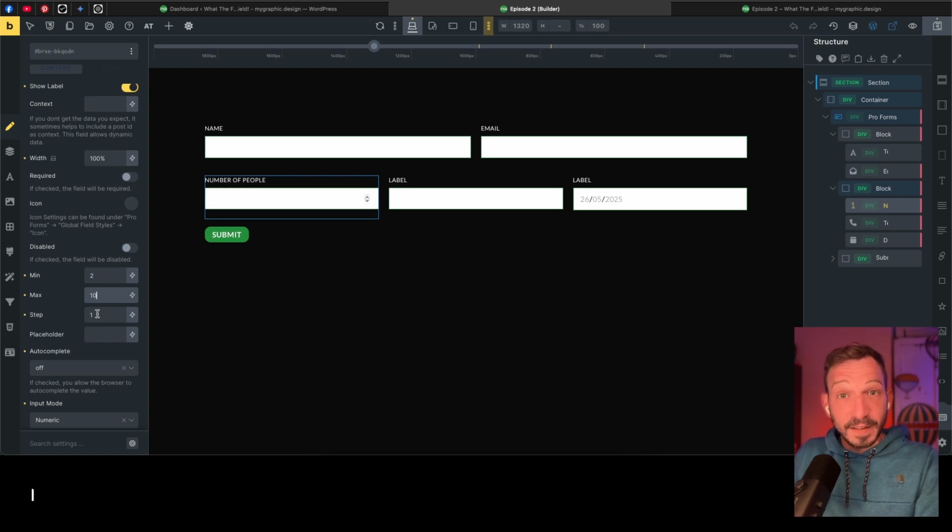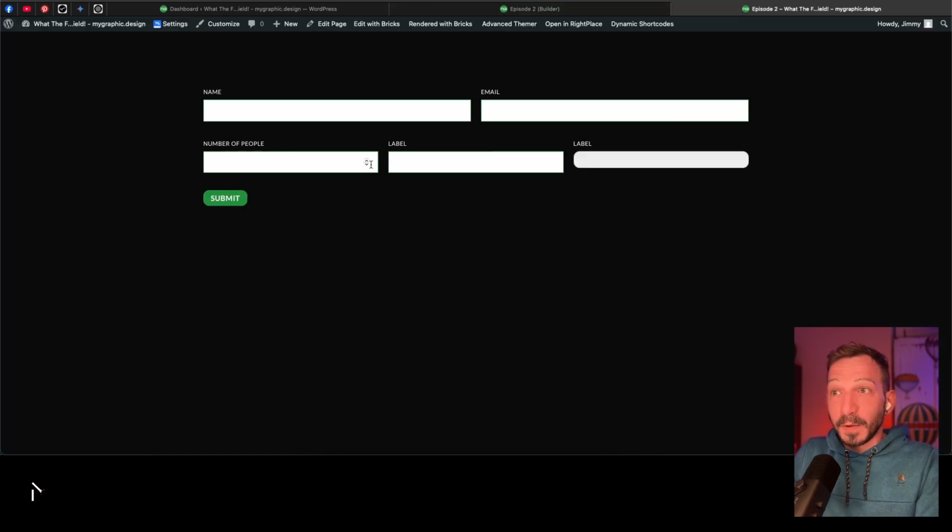Now we have steps. I'm going to show you in the front end how it looks. So first, 2 is the minimum, 10 is the maximum. People won't be able to put more than 10 people, and they won't be able to put less than 2 people. Let's go and check that in the front end. So here we are. We have number of people. As soon as I click up, it shows me the number 2, which is the minimum. So that means you don't have the possibility to choose 1. Let's go up and you can see at 10, it blocks automatically.